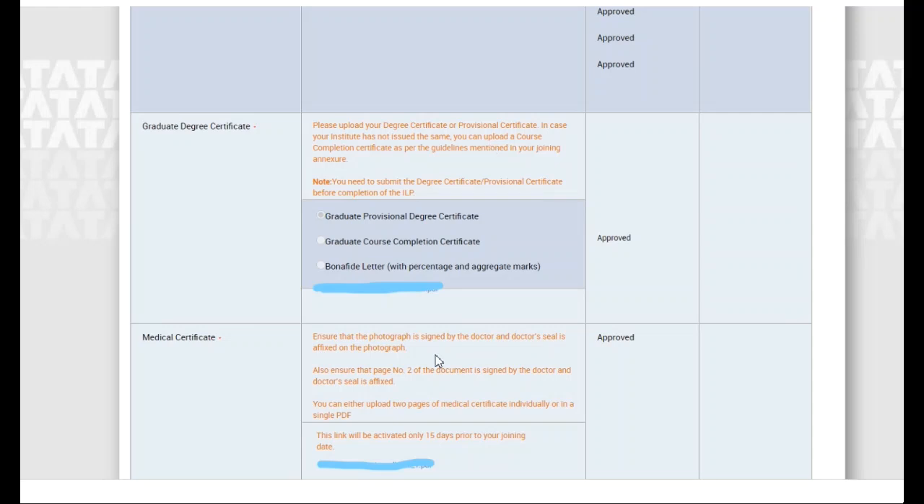For this medical certificate, ensure that the photograph is signed by the doctor, and the doctor's seal is mandatory on the photograph. Also ensure that page number 2 of the document is signed by the doctor and the doctor's seal is affixed. You can either upload the 2 pages of the medical certificate individually or in a single PDF. Either way, you can do this medical certificate.